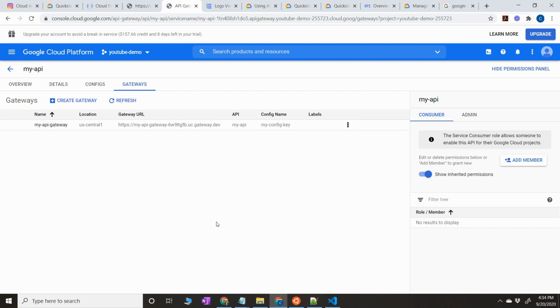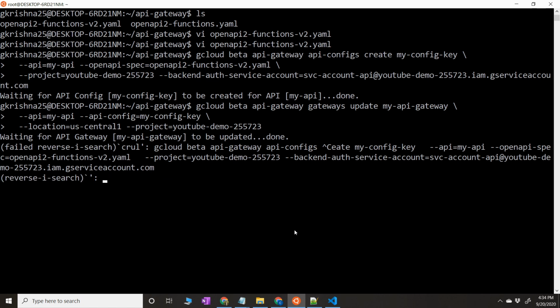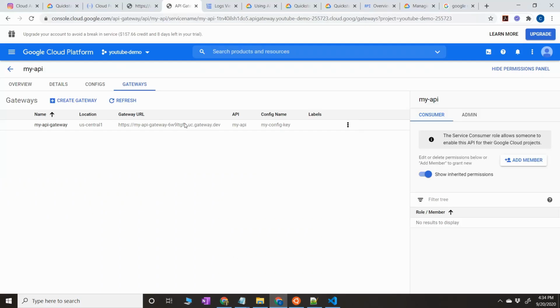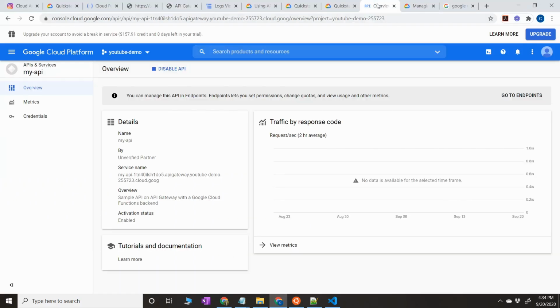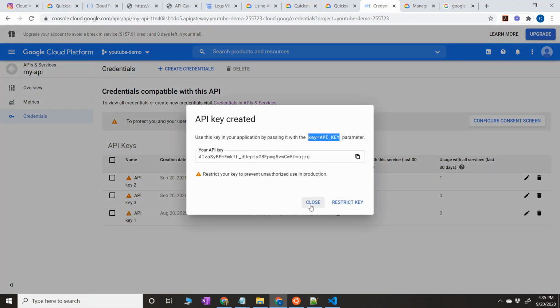So to test it out, what we're going to do is a curl, which we have done before. Sorry, curl, and then try this. So now you should see that it would not allow unauthenticated method unless you pass the key, right? So what we have to do for that is go back to the console and go to the credentials. And there are keys here which I have used before. And if you do not have a key, create a credential, create API key. That's it. That's all you have to do.